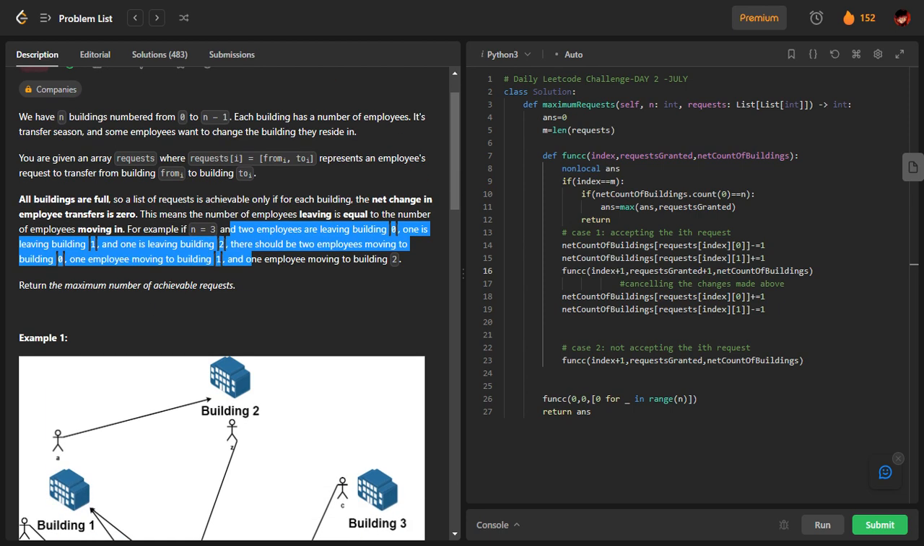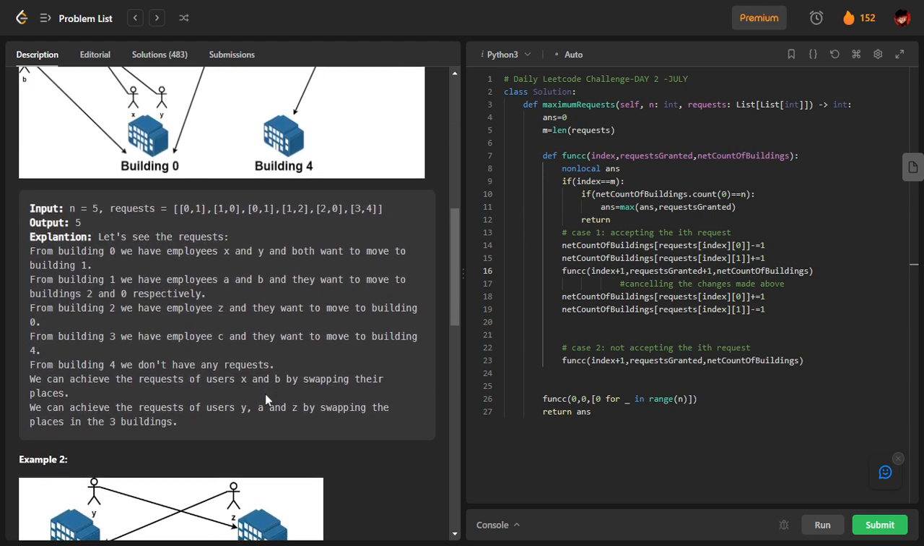So let's come to the actual question now. Return the maximum number of achievable requests. Out of these, how many requests can we achieve is the question. So if we see example one, as I mentioned, from a building 0 standpoint, it's clear, right? One employee is going out, second employee is going out, so only two employees are going out. Similarly, for building zero, two employees are coming back also. So from the building zero standpoint, everything is clear.